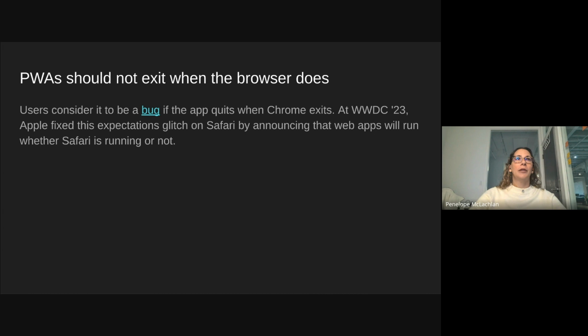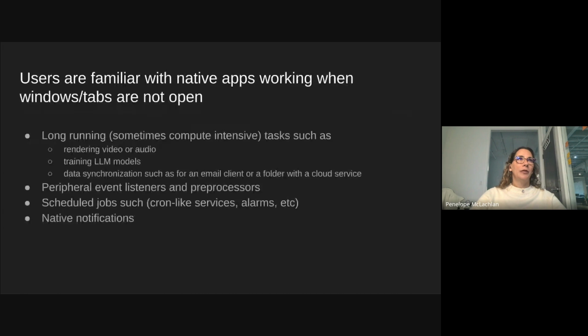So we want to keep them in the browser. We want to keep them using the open web flavor of the web app. Then perhaps we should be addressing these issues. Users are familiar with native apps working when the application itself doesn't seem to be running, or the application itself doesn't seem to have any open windows. I already gave that example of rendering video and audio.